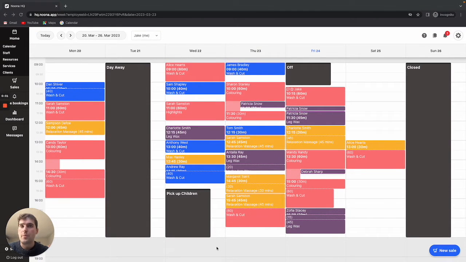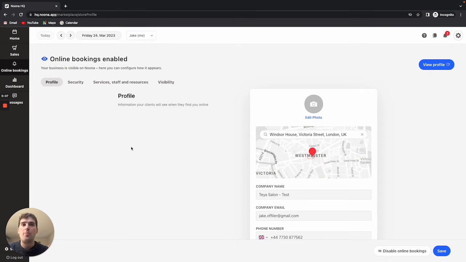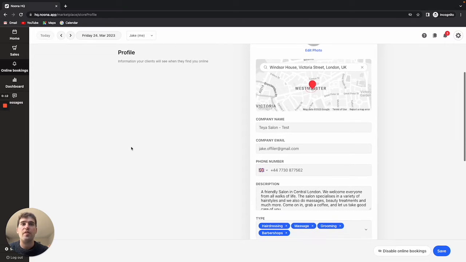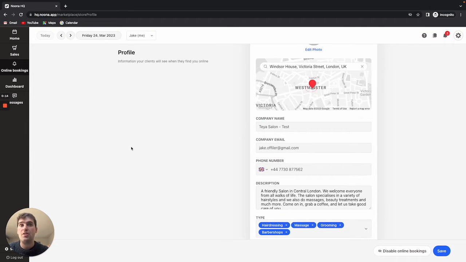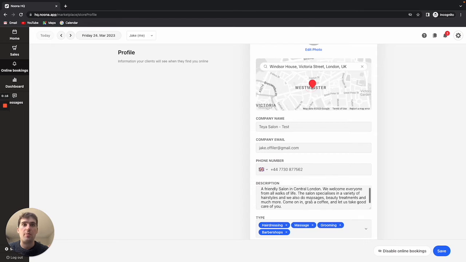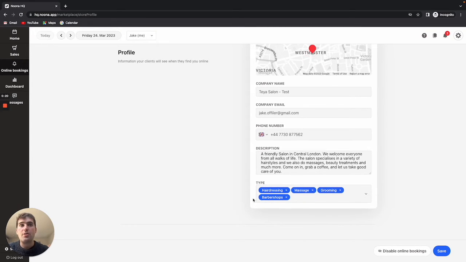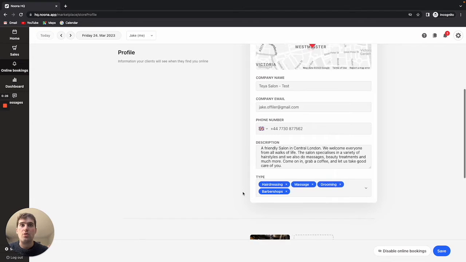So the first thing we're going to do after having seen my lovely calendar is go to the left-hand side and we'll see the online bookings tab. So we start by just adding some simple information about your business. So the company name, email and phone number, just so people can get in touch if they need to. And then a short description, just giving people a bit of an idea of what to expect when they come in. You then have your business type. So all the things that your business will be carrying out. Mine is hairdressing, massage, grooming and barbershop. But of course, it completely depends on what your business is.